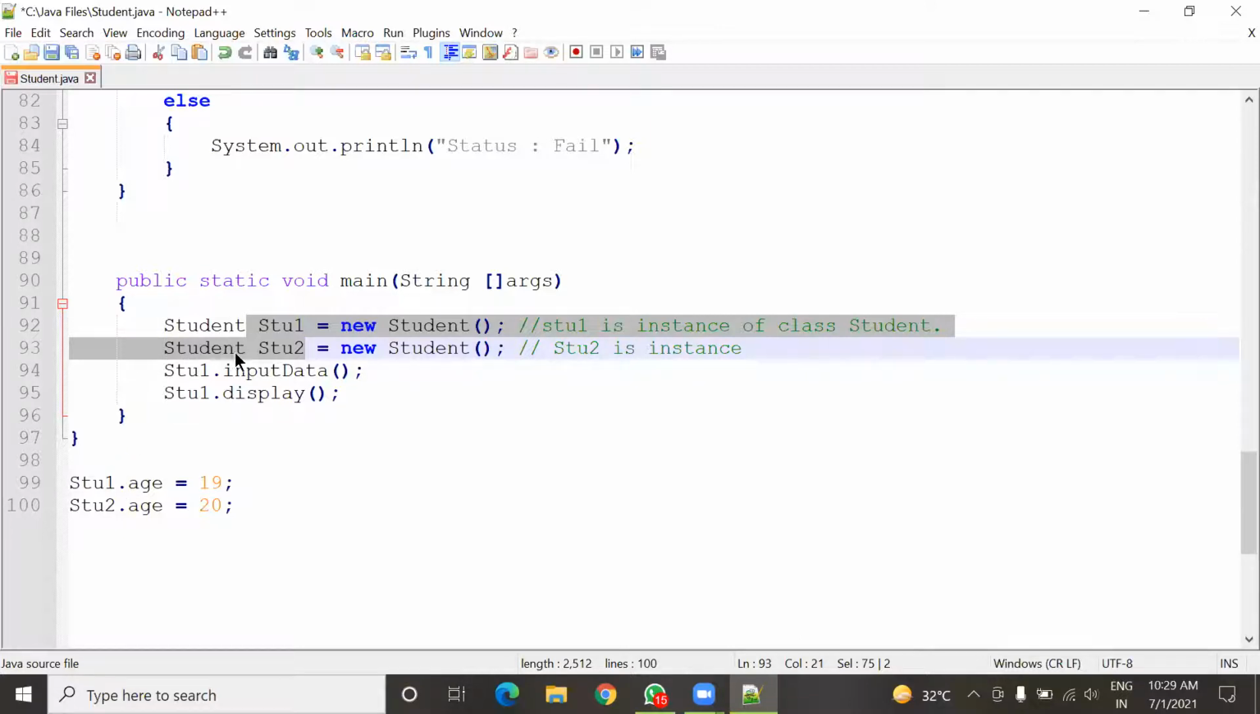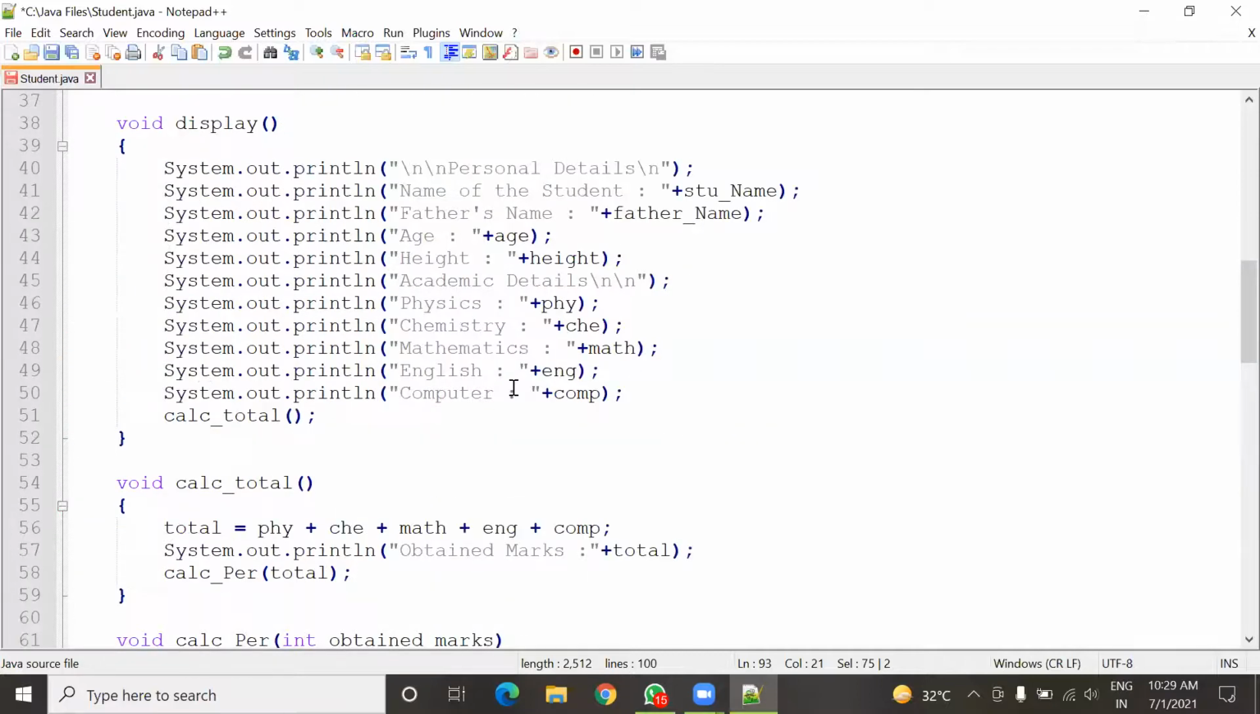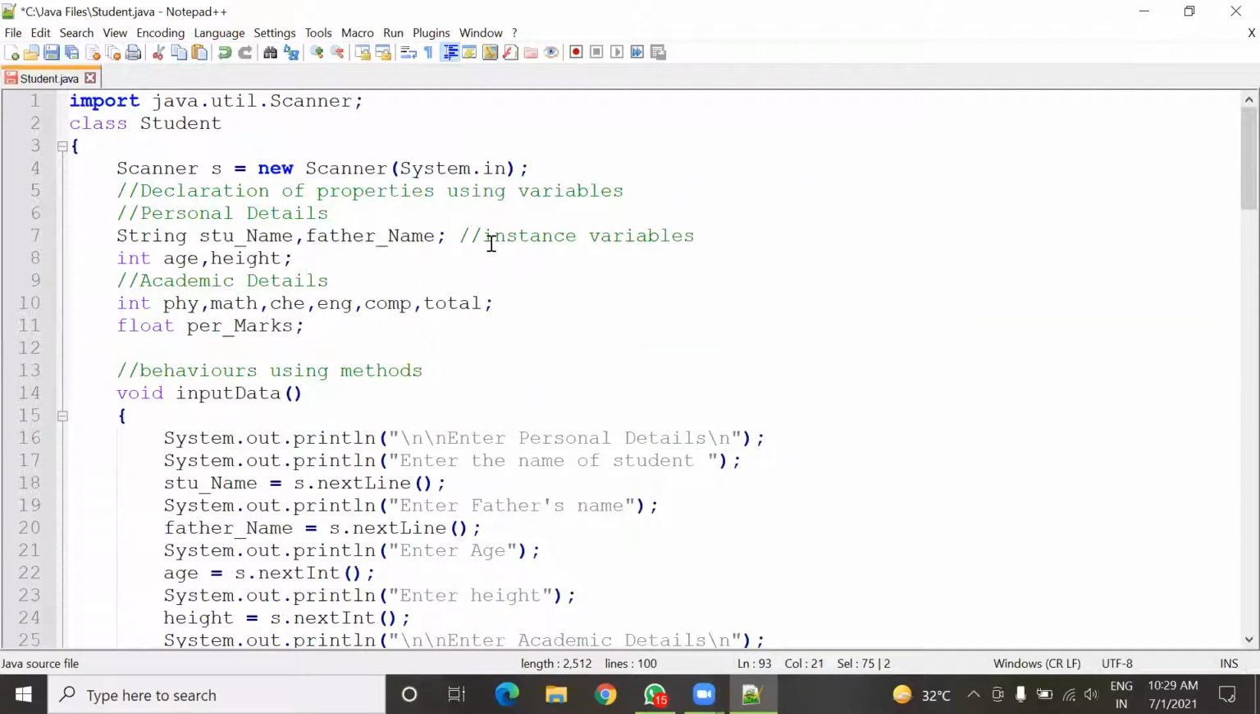If I make one more object, the third object, I'll be able to put three different types of values for the same variable. So using the instance, meaning the object in this program, I can access any of these variables. That is why these variables are known as instance variables. Now I think everyone understood.